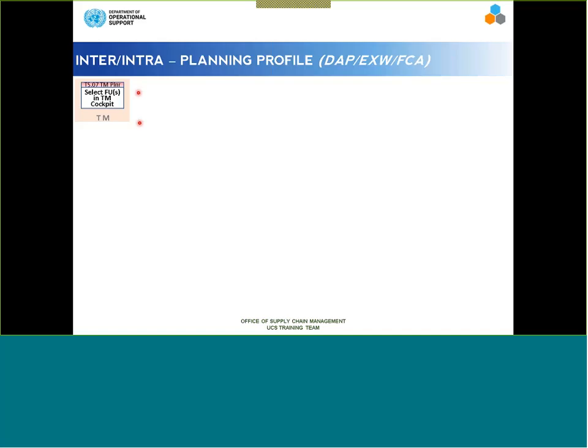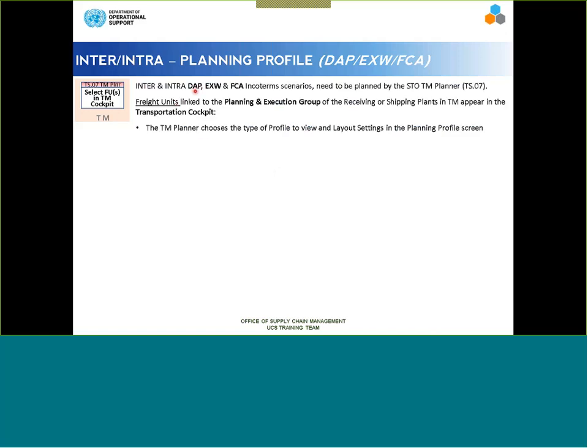Okay, so again, we're looking at intermission transfers, selecting freight units. So intermission transfers, DAP, Ex-Works, and FCA Incoterm scenarios need to be planned by the TM planner, TS07. Freight units linked to the planning and execution group of the receiving or shipping plants appear in the transportation cockpit. The TM planner would choose the type of profile, as we saw yesterday, depending on the Incoterm, and then would plan transportation according to that.